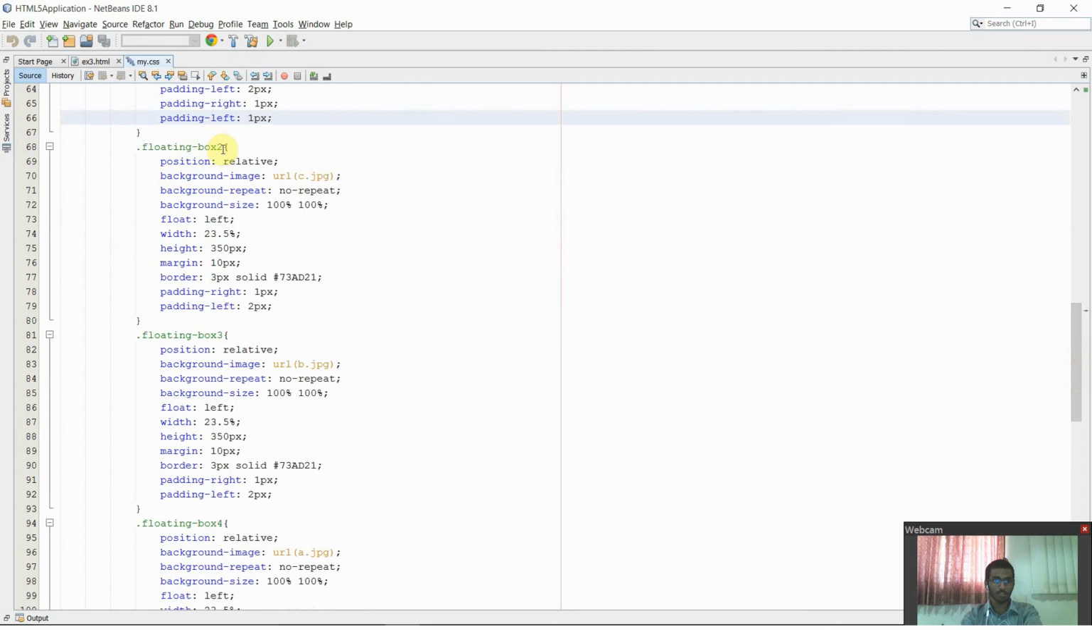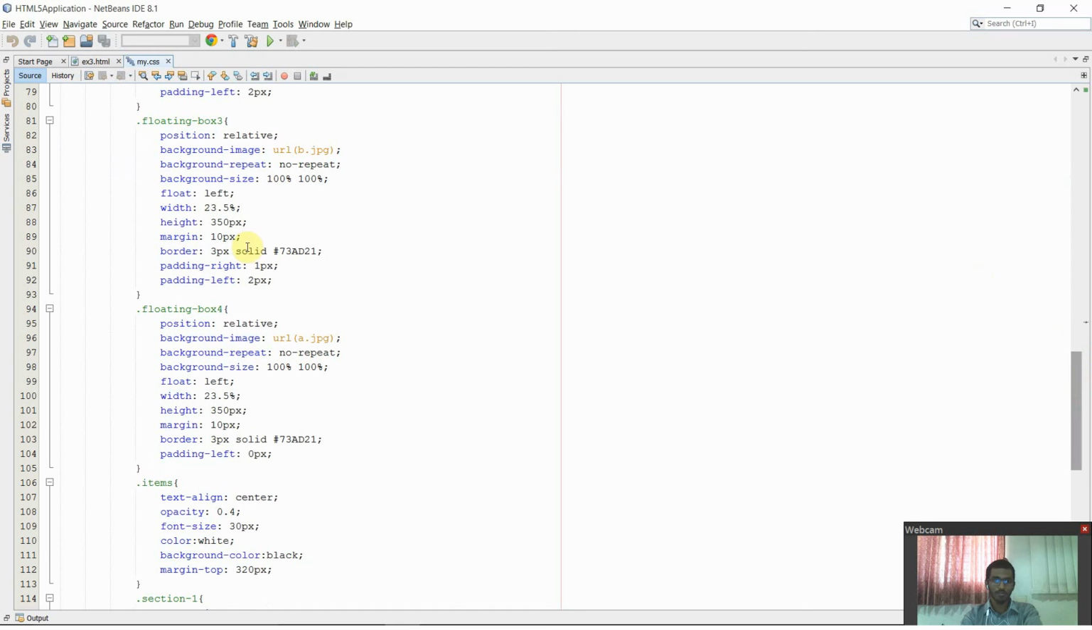Similarly for the rest of the three floating boxes I gave all the same except for the URL of the images. I used different images, otherwise all are the same, and the paddings are also different. For the second box I gave padding 1 and 2 respectively. For the third box padding right is 1 and padding left is 2 pixels. Then for floating box 4, padding left is 0.